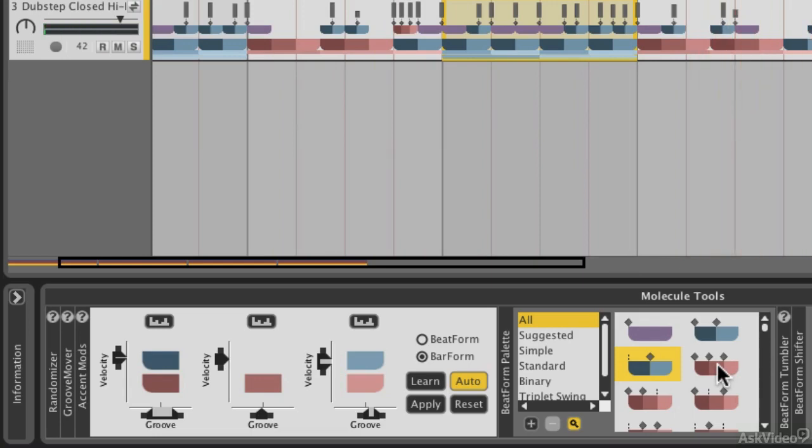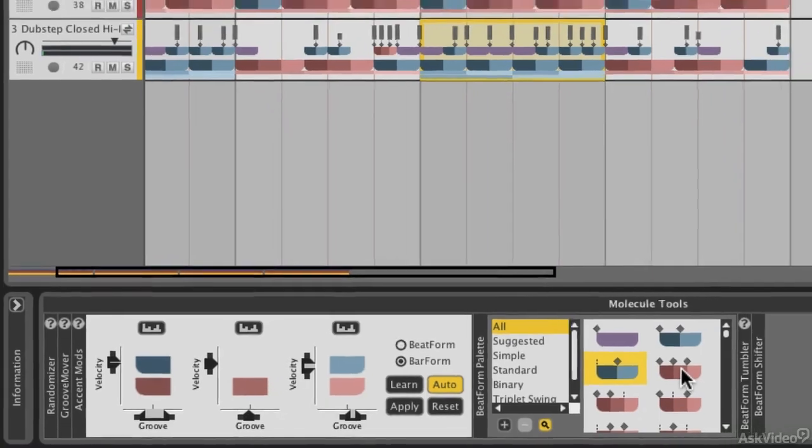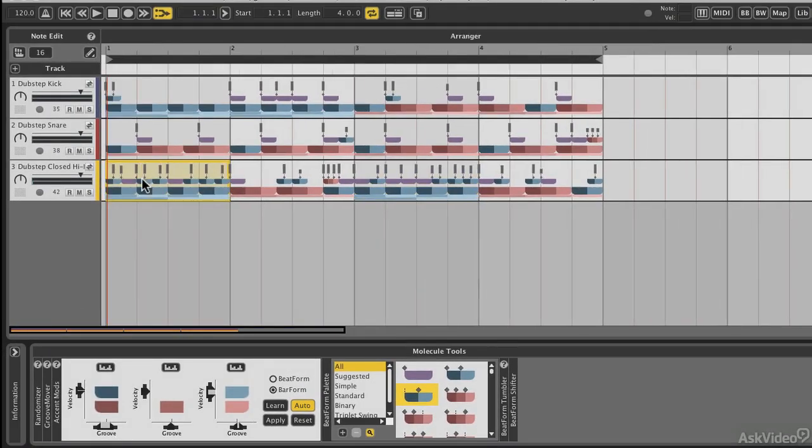If you want to modify your pattern so that you're only rocking one type of beatform, just select the pattern and double-click the beatform that you want to use for the pattern. Instantly, the existing beatforms are now replaced with your choice of beatform instead for all instances.